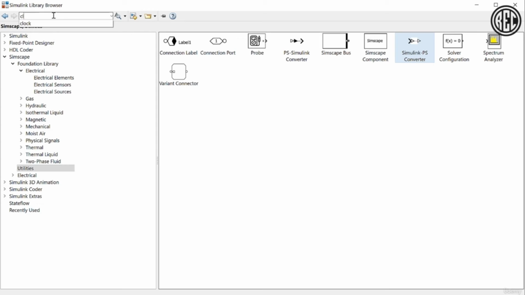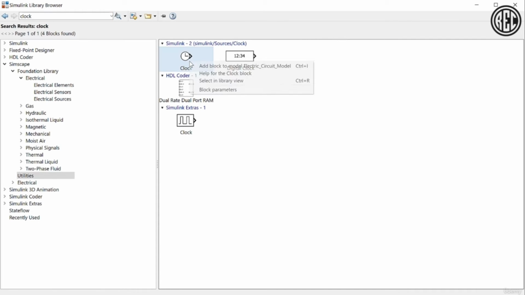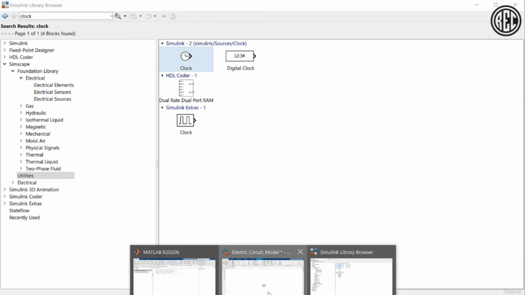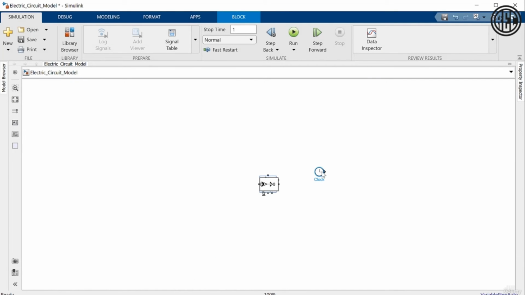And one last thing that I want to add is a clock, which again gives us the simulation time. And I'm going to explain here in a second why I want to add that to the model. But now let's go back into the model and let's go ahead and build our electric circuit.